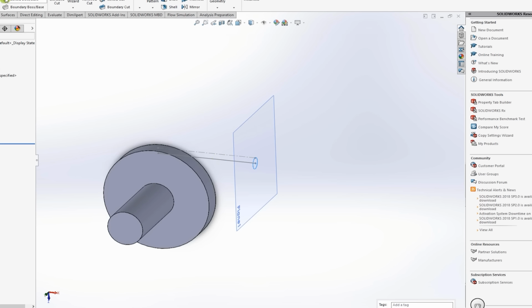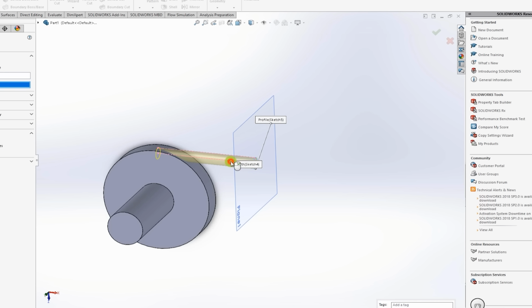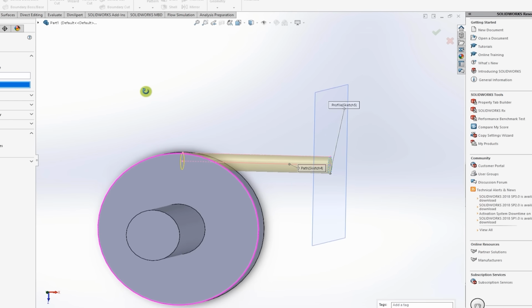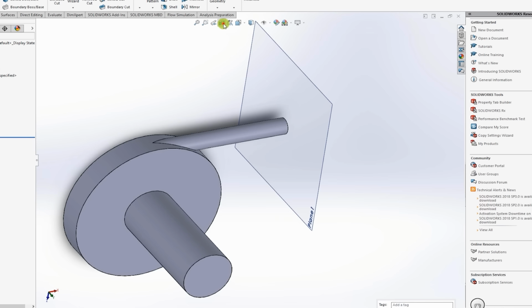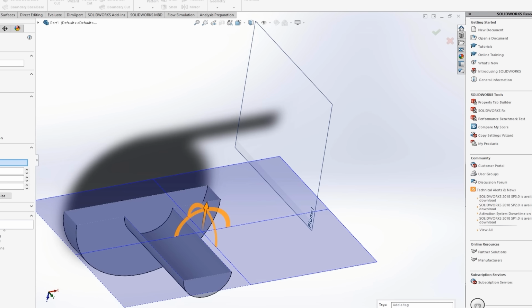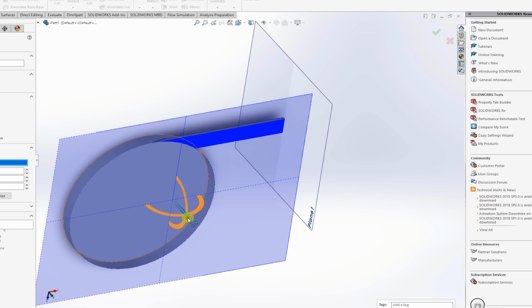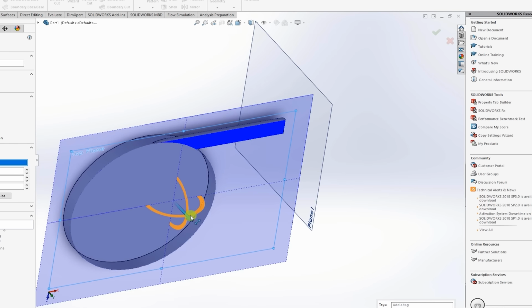Alright, so now we are ready for our sweep tool. Let's click on sweep, and we're going to select this for our profile. If I hit OK, there we go. So my volute is complete. Let's just use the cut view again to make sure that everything looks good.